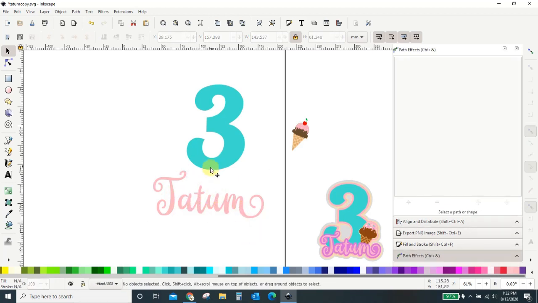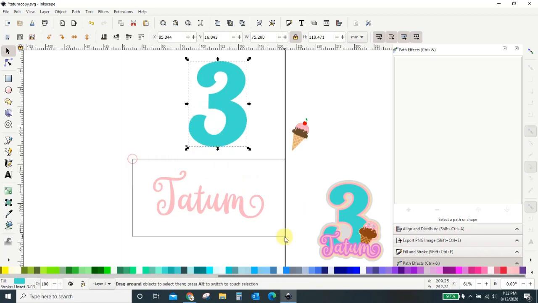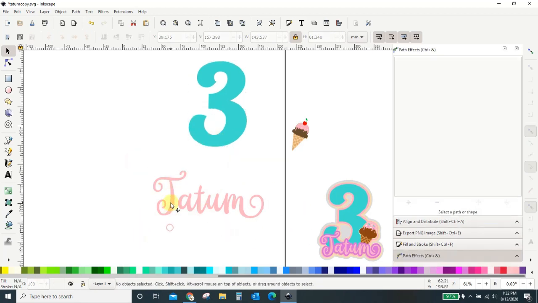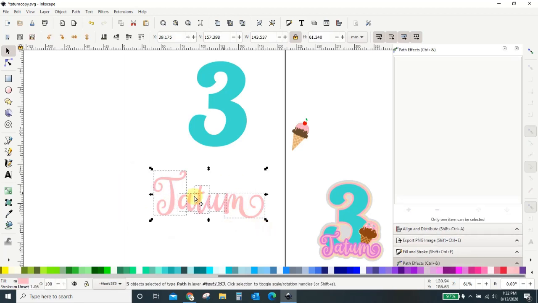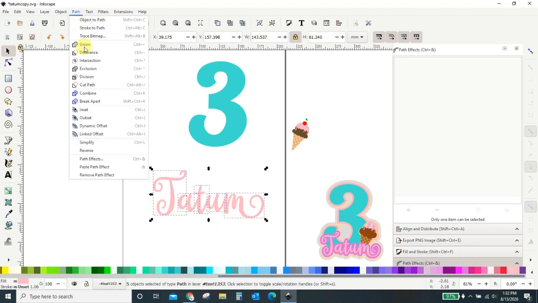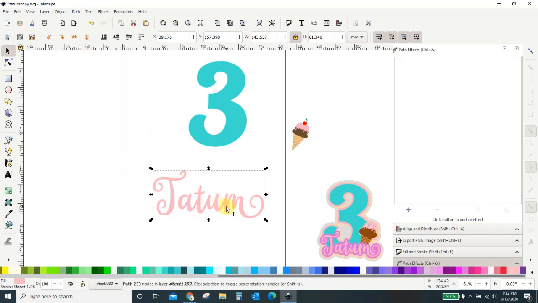Or if I don't want to do it that way, I can also just drag a box and it will get them all for me. When they're all highlighted, you have to make sure each one is highlighted. Don't let any of them get left out. Then you can come to Path and Union, and now it's one fluid, solid thing. It's just one path. It's not a group of anything. It's not text. It's just a path, and that's what we need.